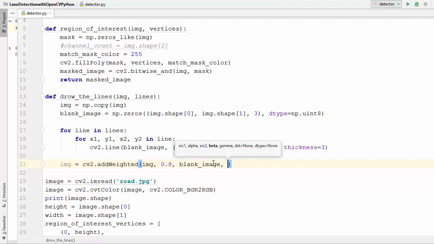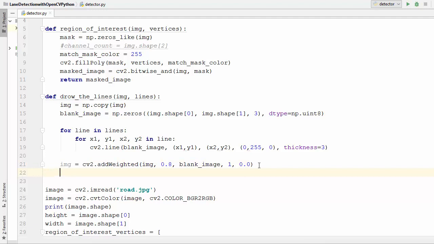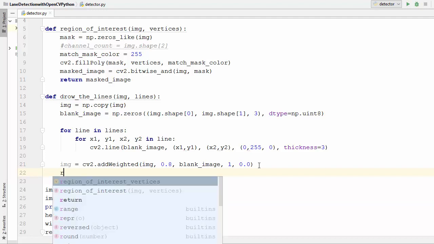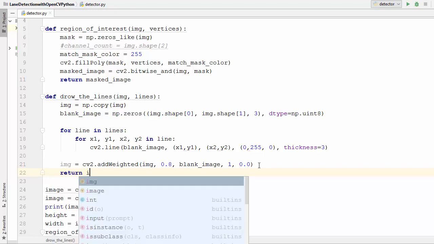The fourth parameter is the value of beta. So this value we are going to take as 1, and the last value will be gamma. So gamma we are going to take as 0.0 here. Okay, so this addWeighted also we have seen in the last video how to use it, so I'm not going into the details. And at last, once we have the lines on the image, we are going to simply return it. So let's return this image img.